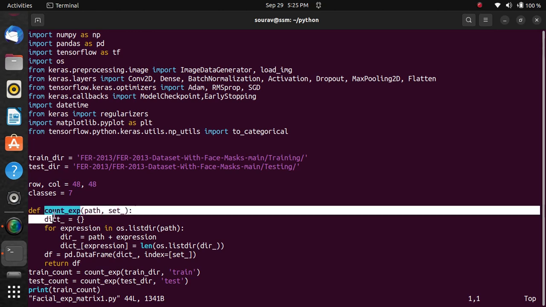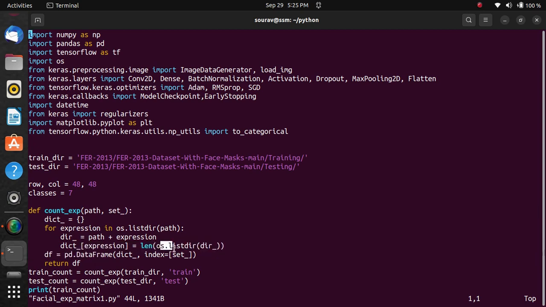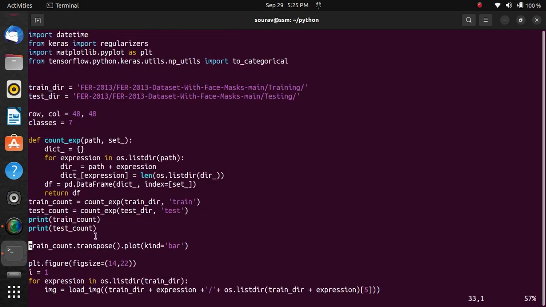The next statement is the definition, count expression. Here the parameters are dictionaries for expression. Then os.listdir means in which directories these are stored, and then a pandas DataFrame in which the dictionary expressions and the index are used. Then train data count index. Then print the number of images which are there in the train directory.